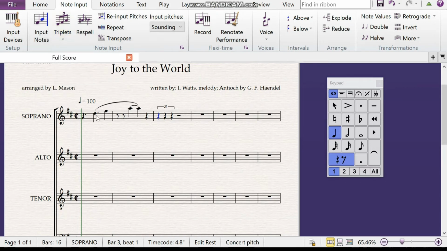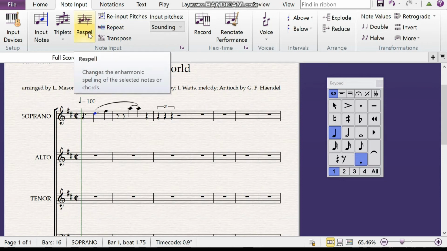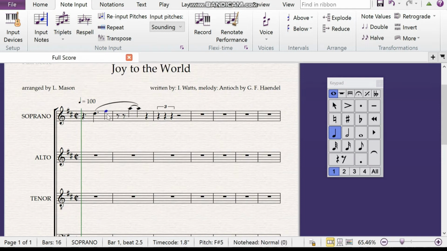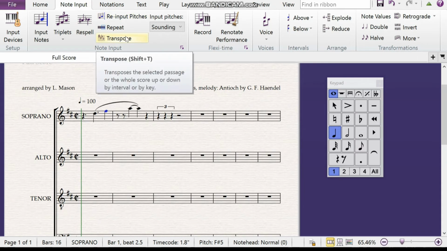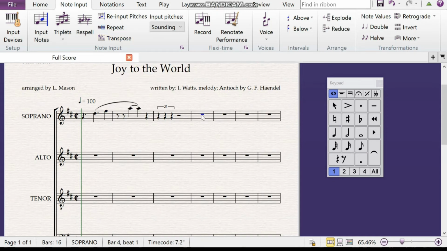When it comes to respell, it changes the enharmonic spelling. For example, this would be very interesting to see if it's F sharp. Respell, very simple. And transpose, we're going to discuss a bit later because we will transpose the score. Several shortcuts I want you to have. These made my life much simpler.